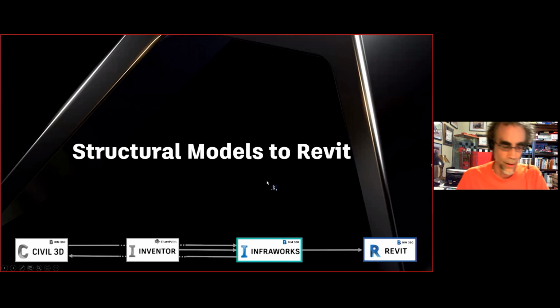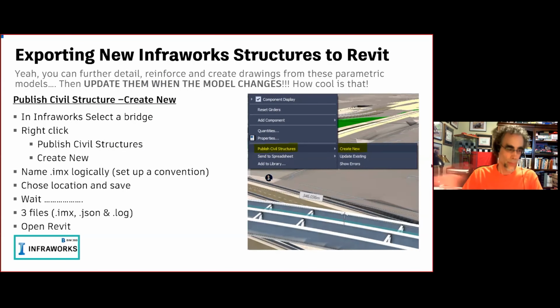Now, I think one of the coolest things that we've been waiting for decades, or not, some of us have been waiting, is that we can now get our really nice models into a place where we can detail them, where we can annotate them, put dimensions on them, create views, put the sheets on. Yes, we're still delivering drawings. We're not delivering a BIM model of the bridge to have somebody build it.